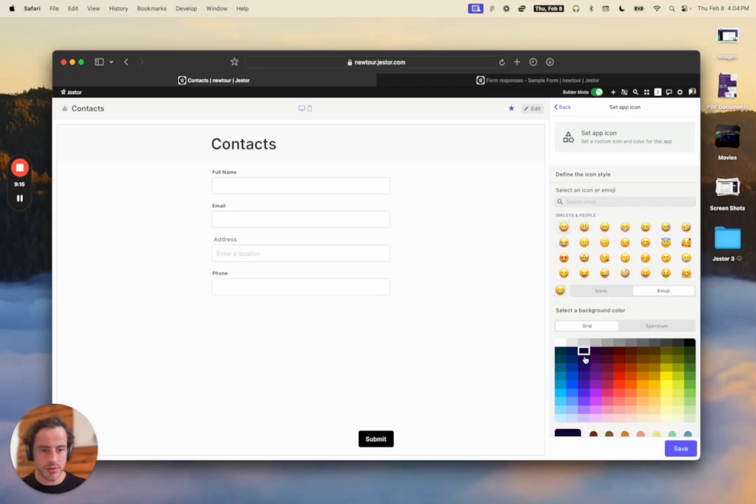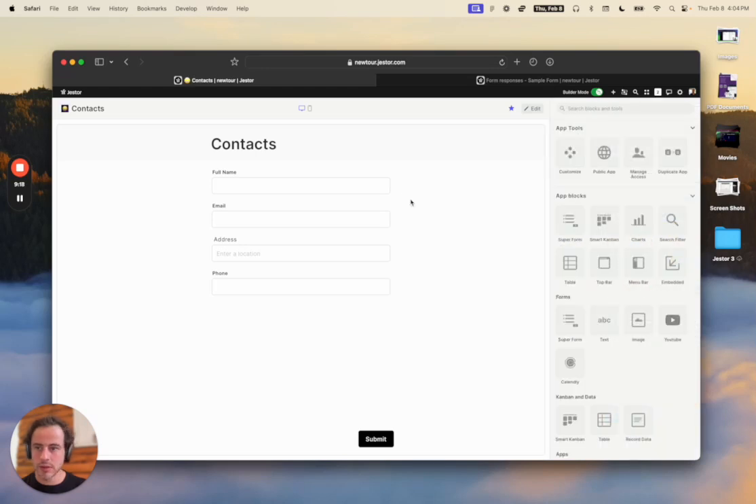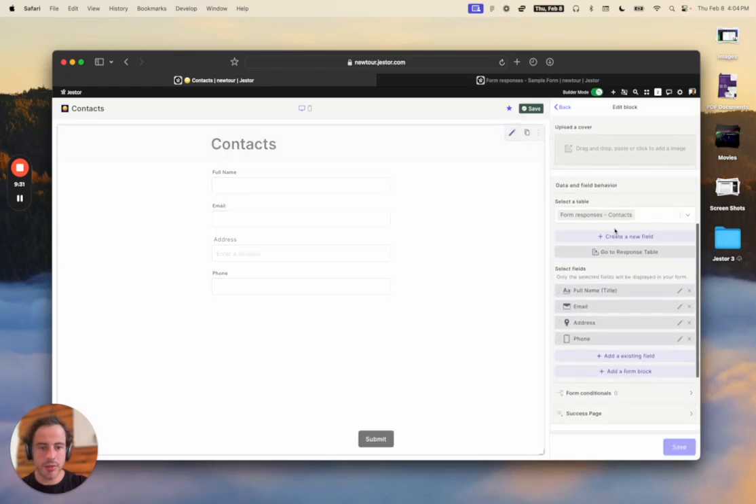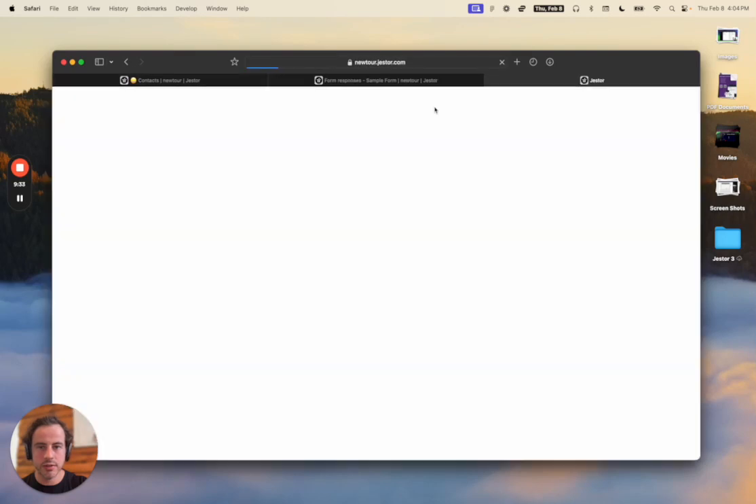Let's put this one. Let's save it. So now we have the three main structures. I will go here to find my table, connect to this one.